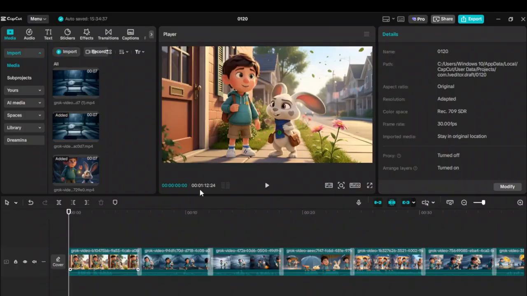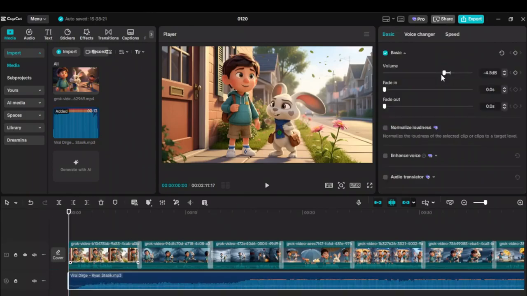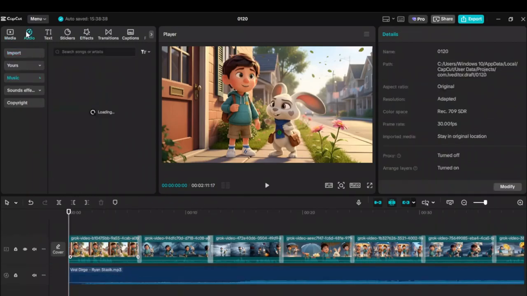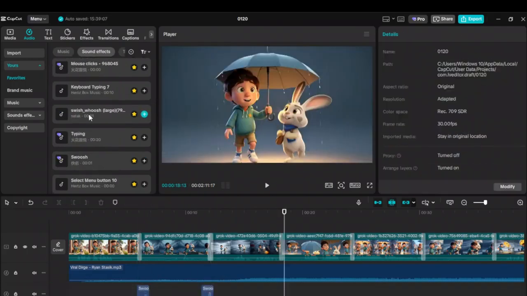Then import that music file into CapCut, drop it under your clips on the timeline, and lower the volume so it supports the dialogue instead of competing with it. On top of that, add some sound effects, quick whooshes or swipes on transitions to make cuts feel more dynamic.